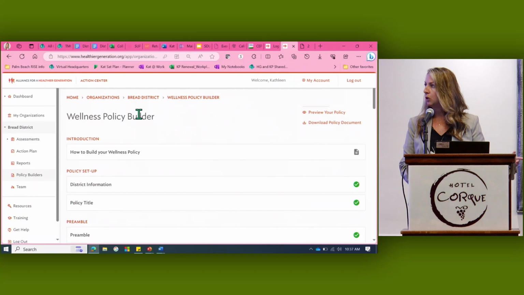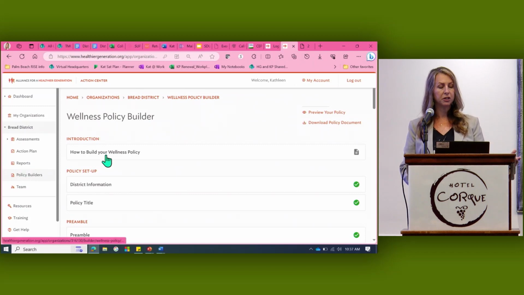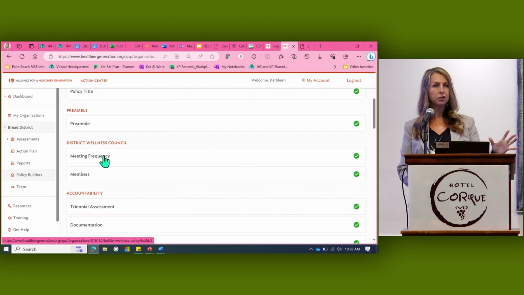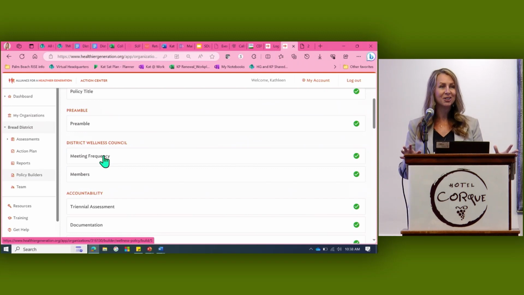So you're in the Wellness Policy Builder, which is on the left side menu. You just click into that, and then you have these various sections, how to build your wellness policy. You start with clicking on each of the boxes, right, and then answering the questions. And, like technology these days, it looks like it's complicated. You might be afraid to click on things, like you might screw something up. You cannot screw it up. You can undo anything you've done and change it at any time, right?